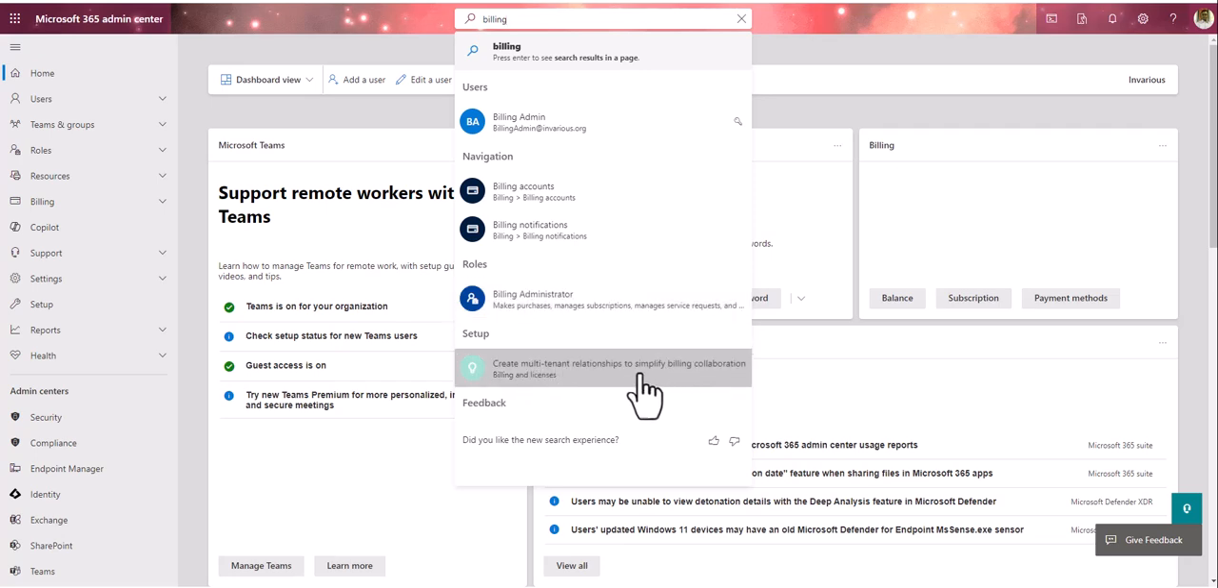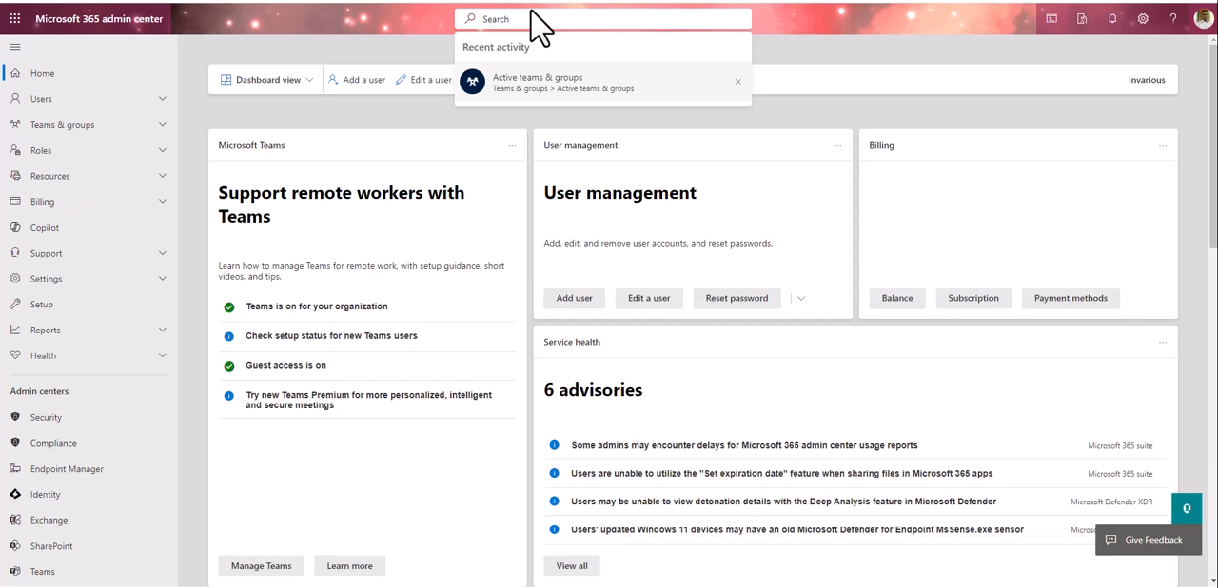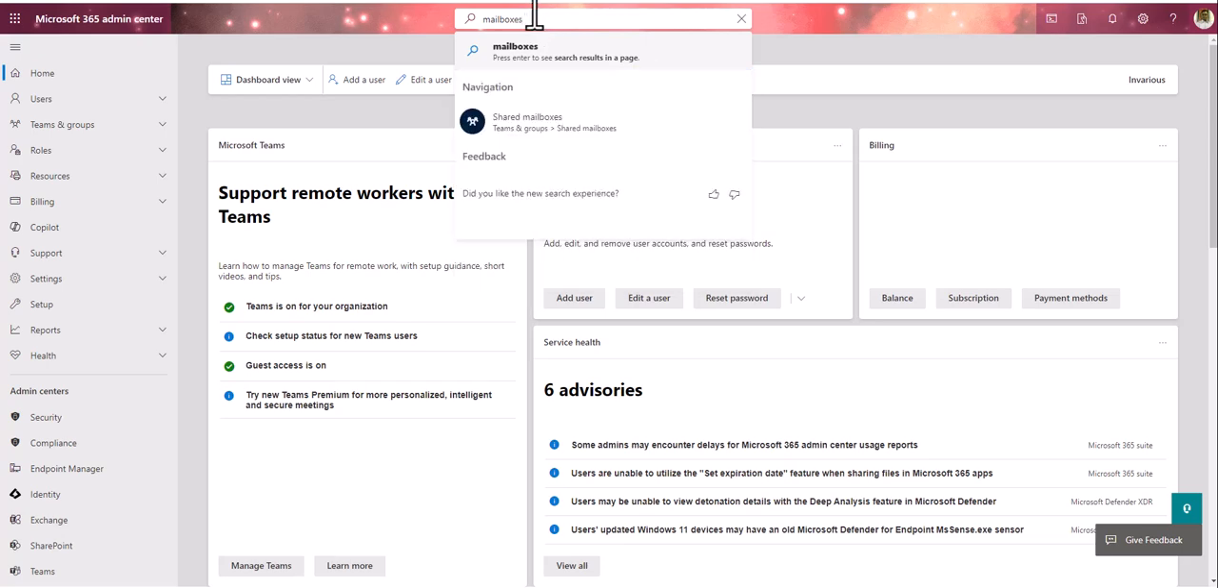So let me use another one. Let me say I want to look for mailboxes. I don't know how to navigate to mailboxes. Because I'm currently in the Microsoft 365 Admin Center, shared mailboxes are available for me here. Ordinarily, I wouldn't see mailboxes here, because I'm supposed to see them in the Exchange Admin Center. So anything that is available within this Microsoft 365 Admin Center, and I can't remember where it is located, I can simply use search to find that particular thing.